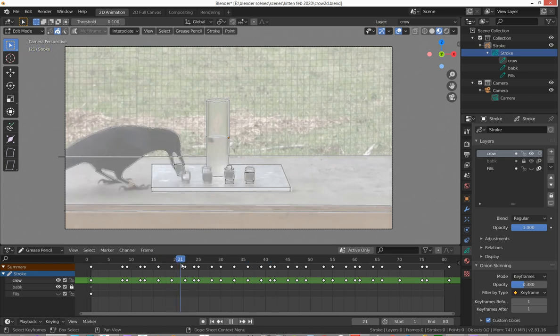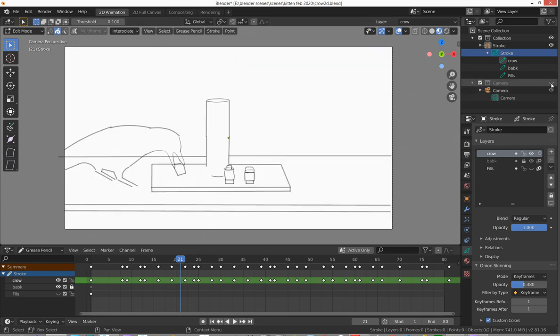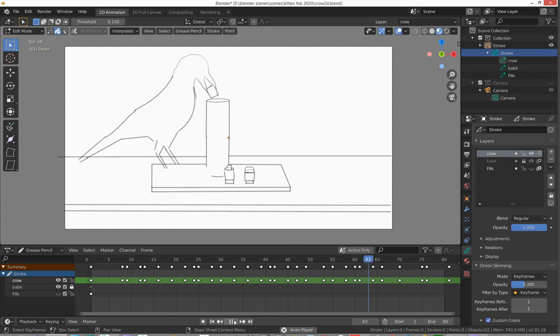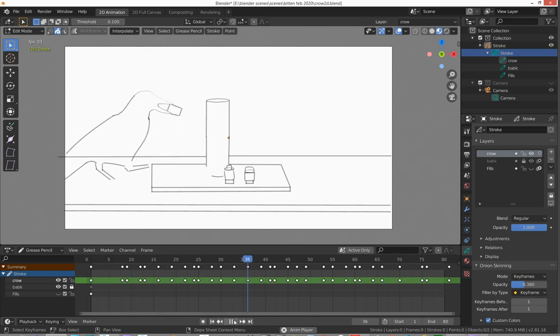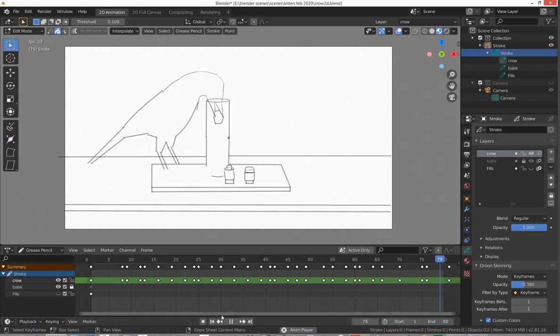And then if you want to turn the background off so you can see what you've got, just turn your camera off. So under camera, just turn it off. And then you can play it. Let's see how this works. And then you get the crow putting the, looks like an ice cube the way I've drawn it, but whatever, I think it's a weight, puts it inside the thing. And that is basically that.